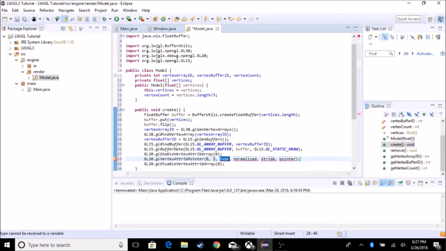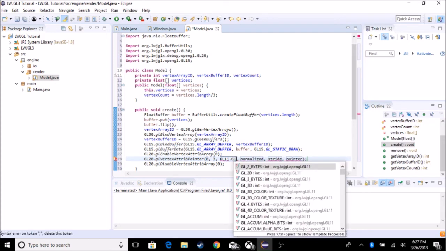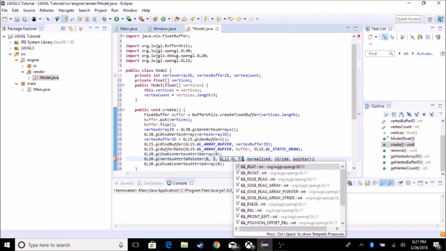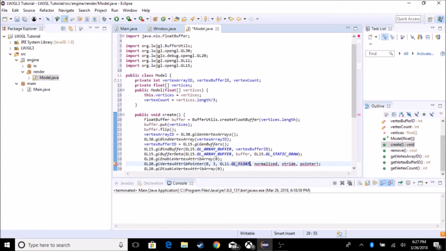It's going to be a float, but we can't write float, so we have to do GL 1. Is it 11? Yeah, it's 1.1.gl/float. Then for normalize, we're just going to set all of these to false, but only this one is a boolean, so we set this one to false. We set stride to 0 and pointer to 0.